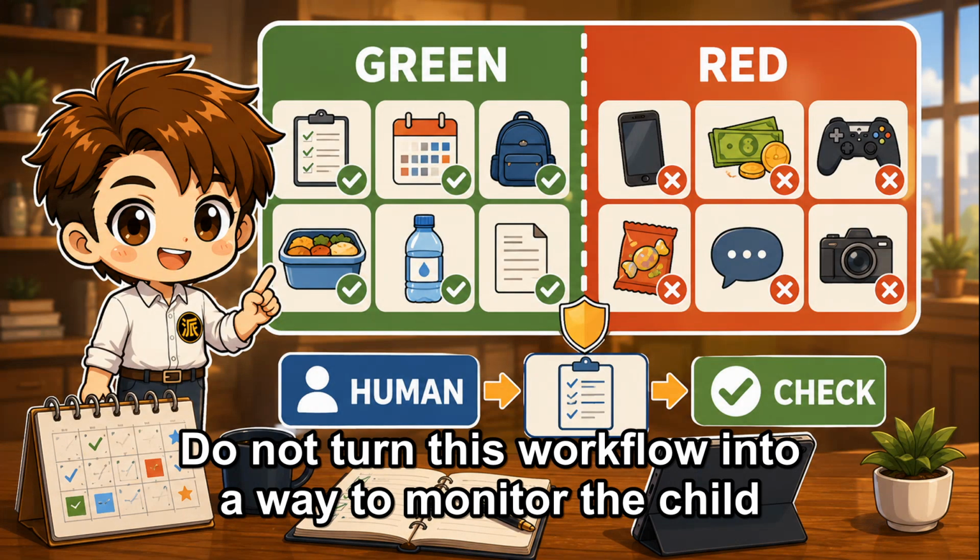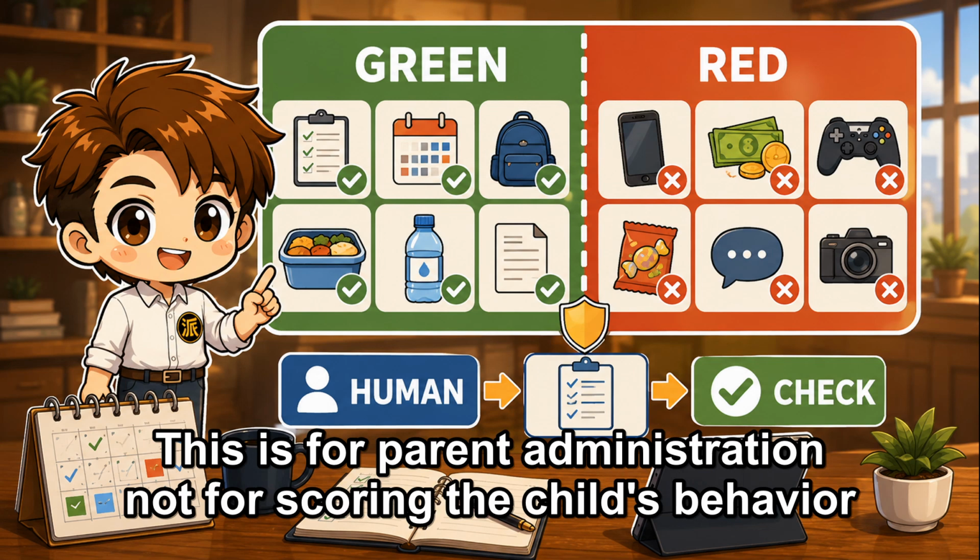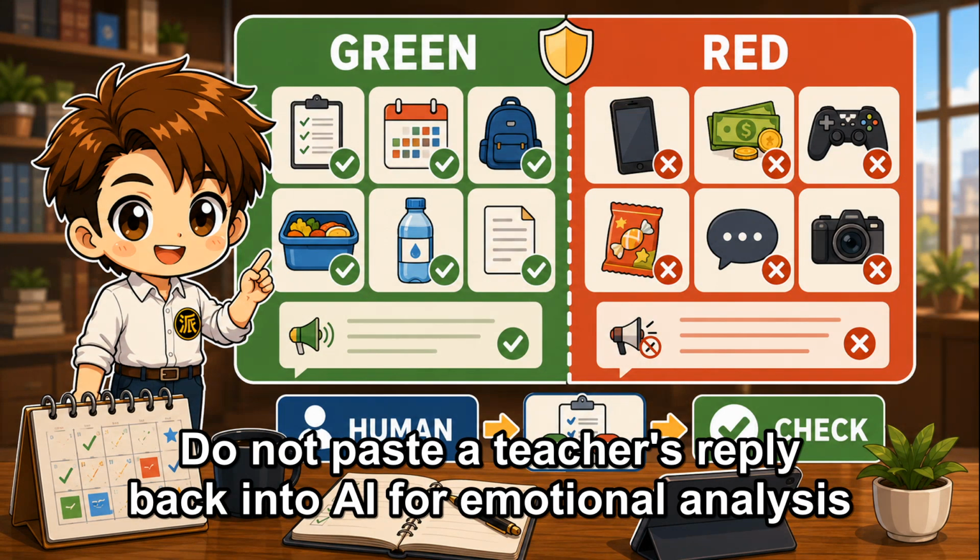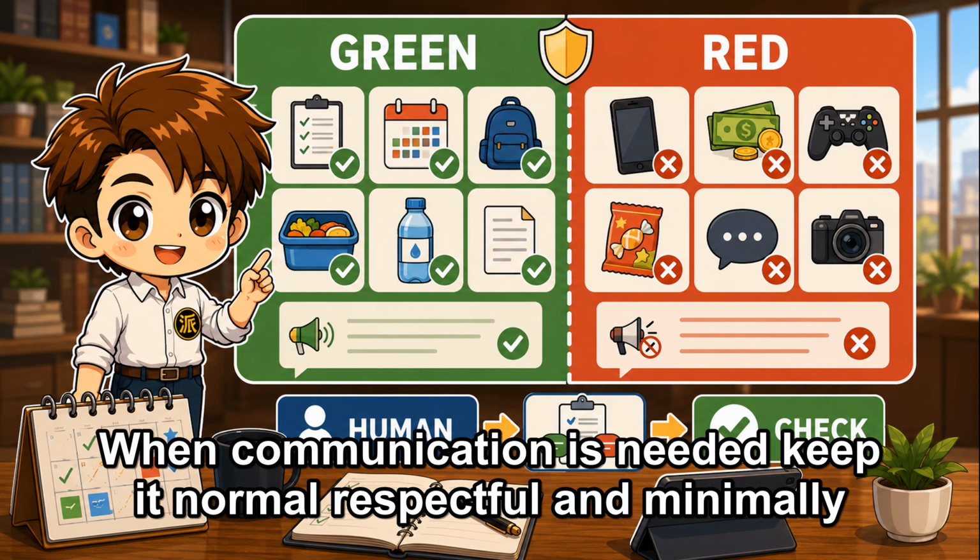Do not turn this workflow into a way to monitor the child. This is for parent administration, not for scoring the child's behavior. Do not paste a teacher's reply back into AI for emotional analysis. When communication is needed, keep it normal, respectful, and minimally processed.